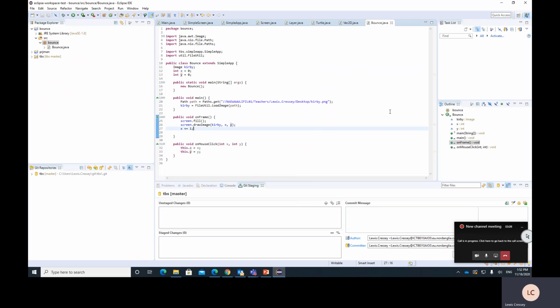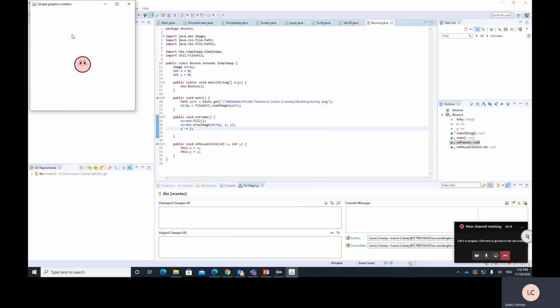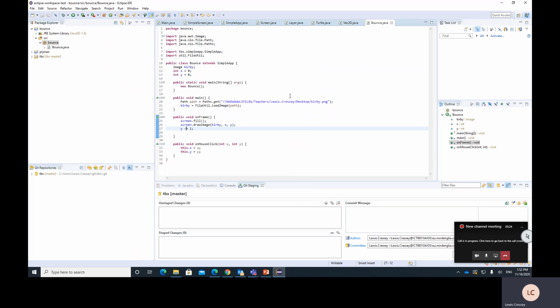Okay, now I think I'm going to change this to Y motion so that Kirby moves down the screen like this, because that's actually closer to what we want to do. What we're actually going to do is make some bouncing Kirby's. Now at the moment I only have one Kirby, but what I want to do is have lots and lots of different Kirby's. So we need to start using arrays to keep track of all of the different Kirby's.